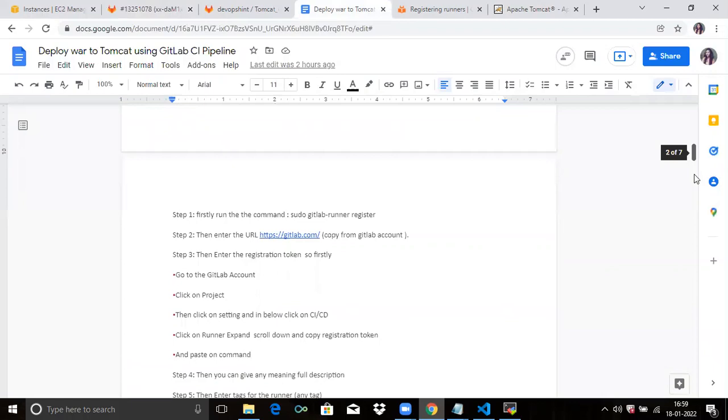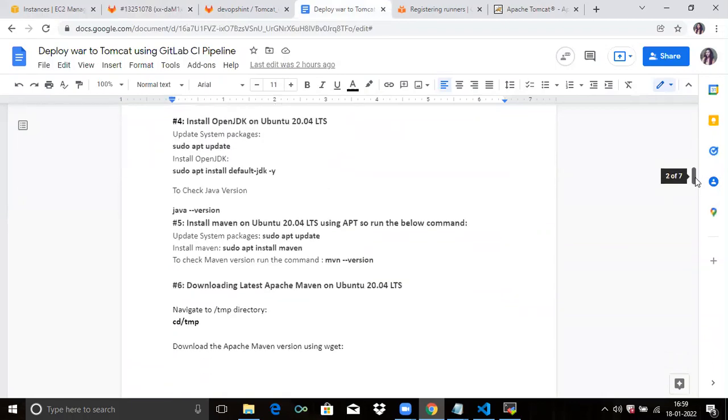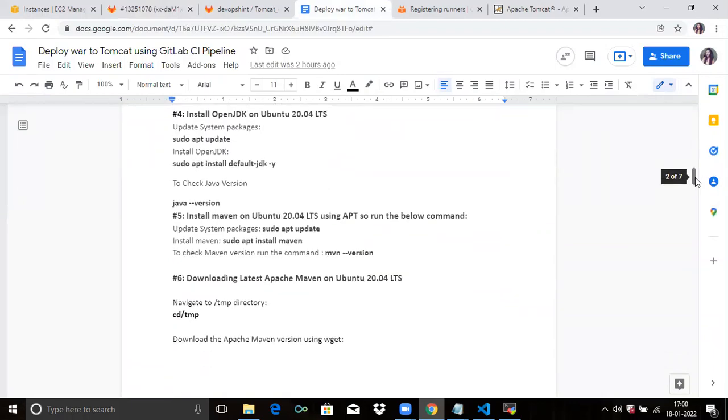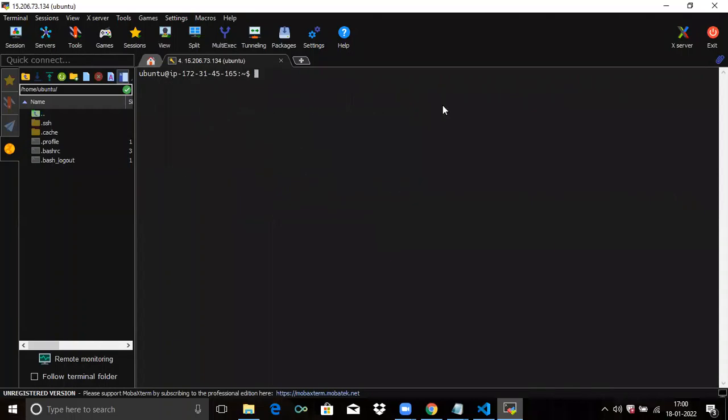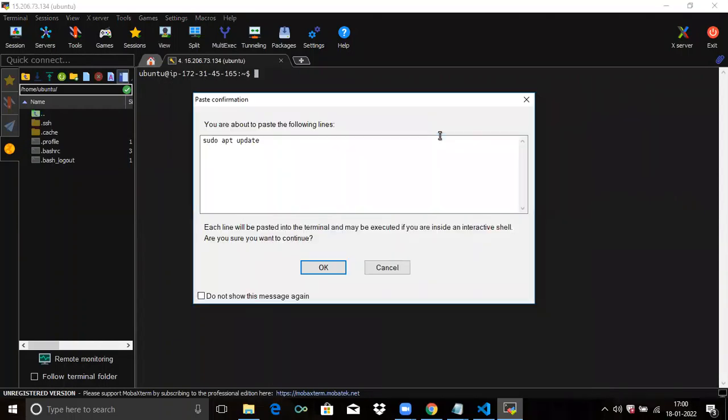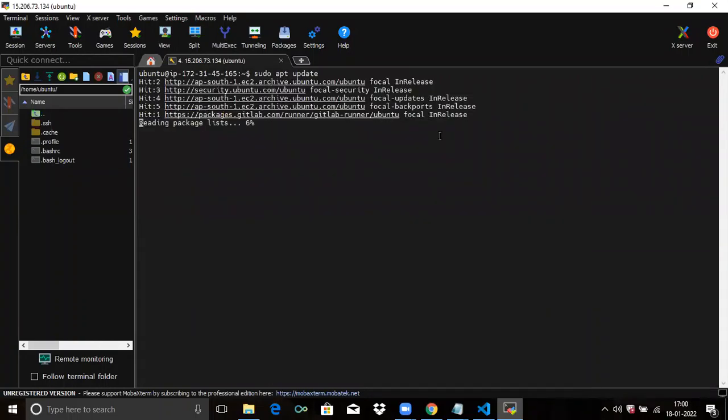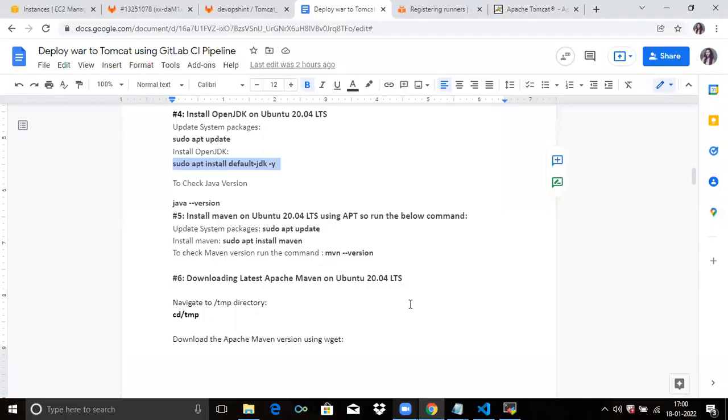So now the next step is to install OpenJDK on Ubuntu 20.04 LTS. For that, firstly, you need to update the system packages. For that, run this command to update system packages. Now, firstly, clear the screen and then we are going to update system packages. So it's done. And now we are going to install OpenJDK, that means Java, on our Ubuntu 20.04 LTS.